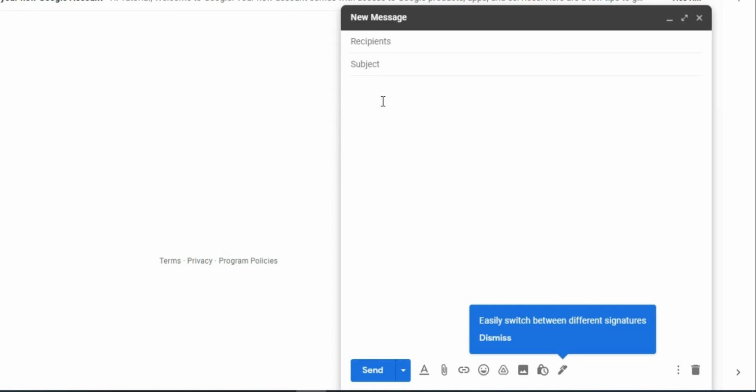So if you do not want to write those details every time, what you do is create what we call an email signature, which is automatically attached to your email. And we will learn how that works.